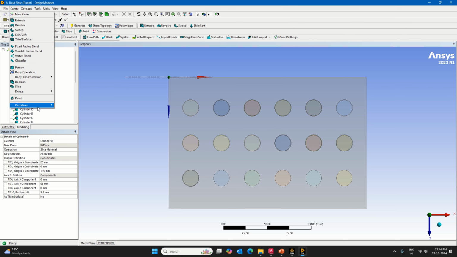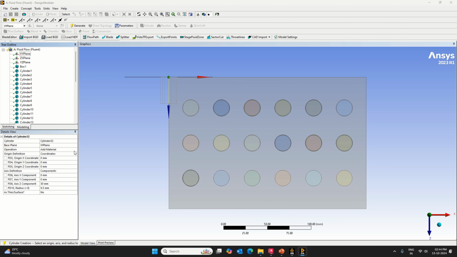Next, create, go to the primitive in cylinder. Instead of add metal, make it slice metal. X component will be 60 here. Z component will be 115. This Y component is 65. Z component will be equal to 0. So let's make it generate.